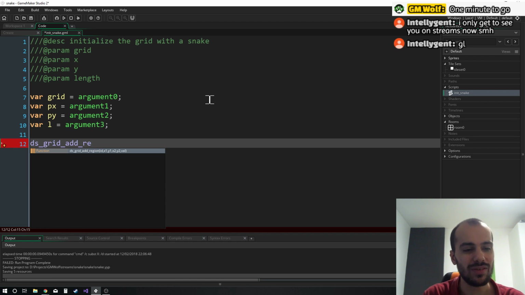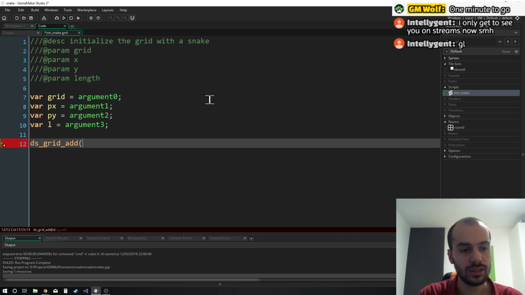Okay, so we do have the function we want to add a whole value to the entire grid, and the advantage of this is that we'll be leveraging the power of the GameMaker internals instead of GML, which is going to be much faster, also much easier to use. So here we'll give it the grid ID, which is grid. The x, I don't want ds_grid_add actually. I want ds_grid_set_region. There we go. So the grid ID, the x and y, which is 0, 0, then width and height.